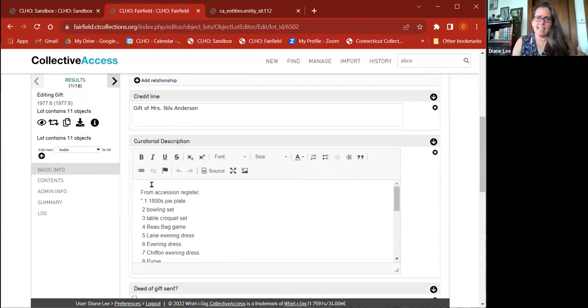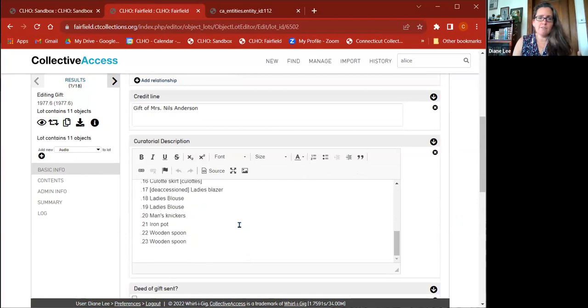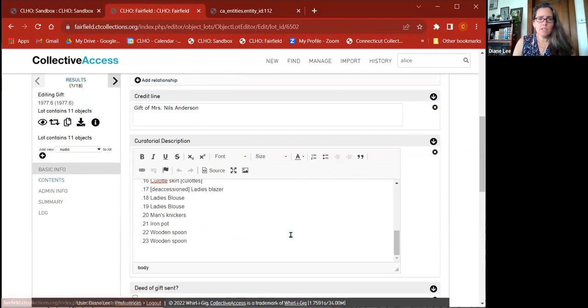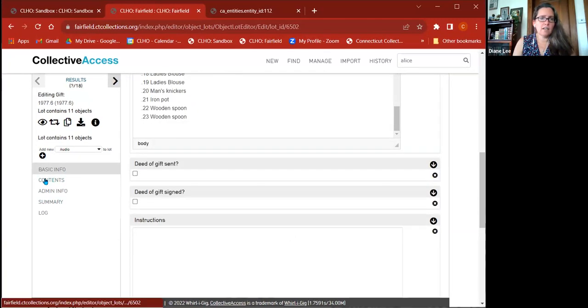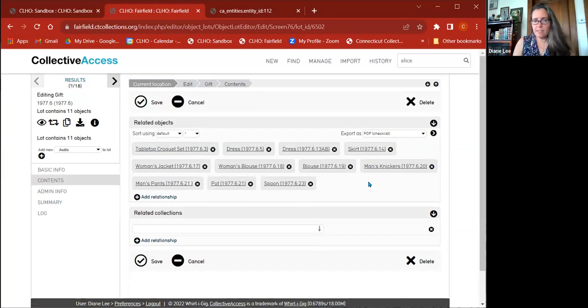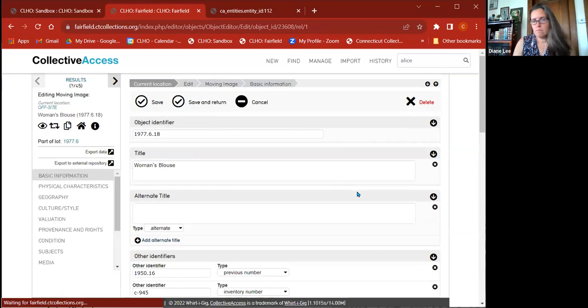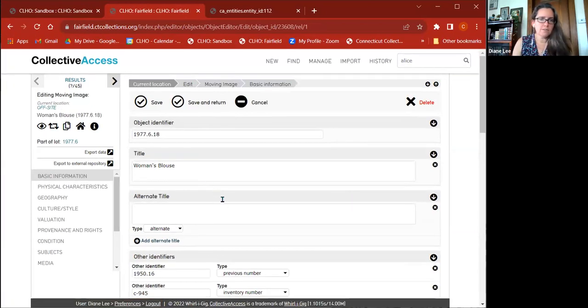This is everything that I was getting from an accession register that came in with this grouping of stuff. This is listing 23 things. I do not have 23 records in the system yet because I probably haven't put hands on some of these. But you can see information there. Contents. These are the ones that I have in. And there's my tabletop croquet set that we were looking at. I've got a woman's blouse. All kinds of stuff from these folks.